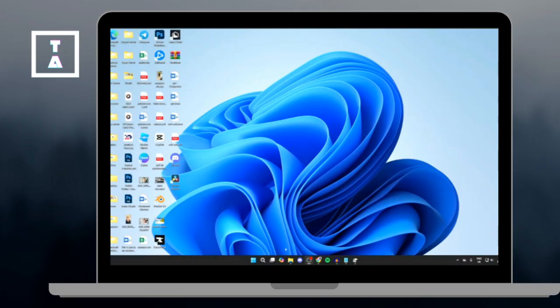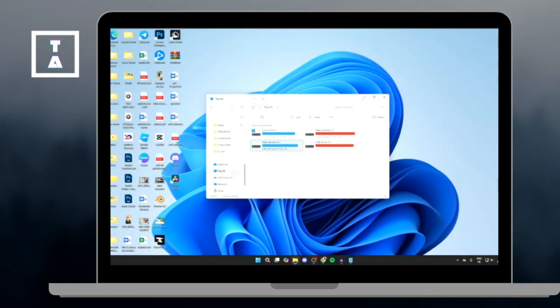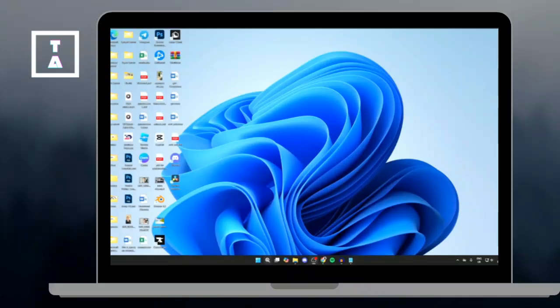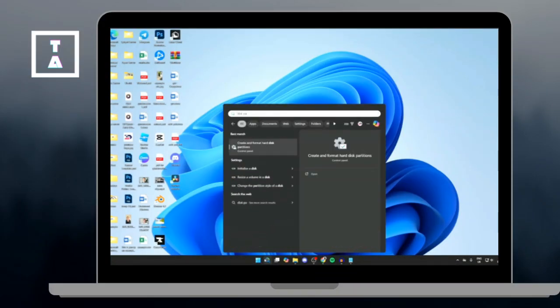Let's get started. First, check the basics. Make sure your hard drive is powered on. If it has an LED light, see if it's turned on. Try using a different USB port or a different cable, then check if it appears in File Explorer.